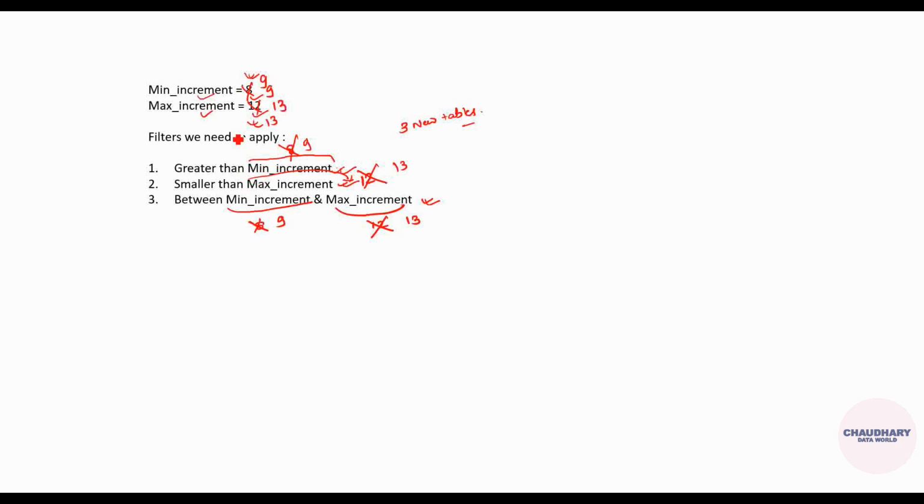Wherever you use this particular variable in your whole Power Query Editor window, at all those places the minimum increment and maximum increment values will change to 9 and 13 respectively. So this is the beauty of making things dynamic, and it is always best practice to make whatever query we are writing dynamic. So let's jump to the Power BI window and take a demo of how we can do it.